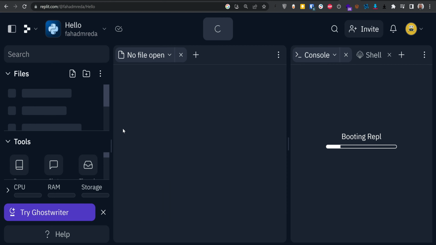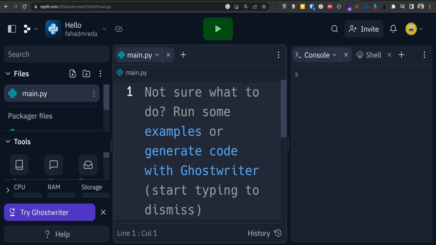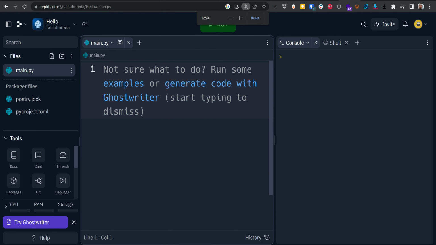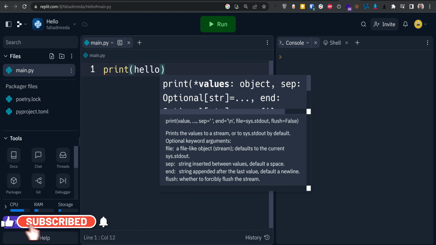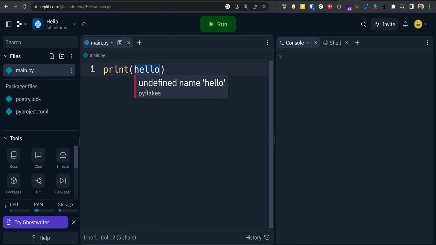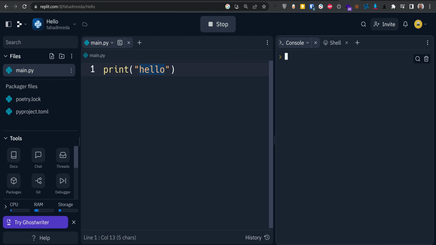And here, all I have to do is wait for the REPL to boot. I'm going to just zoom out, and here I can just come and start writing. Let's say print hello. I'm going to run it. Now it's showing me that I have something wrong here, and we all know that it's the quotation. So like this, and I'm going to click run, and you can see the output in the console here.